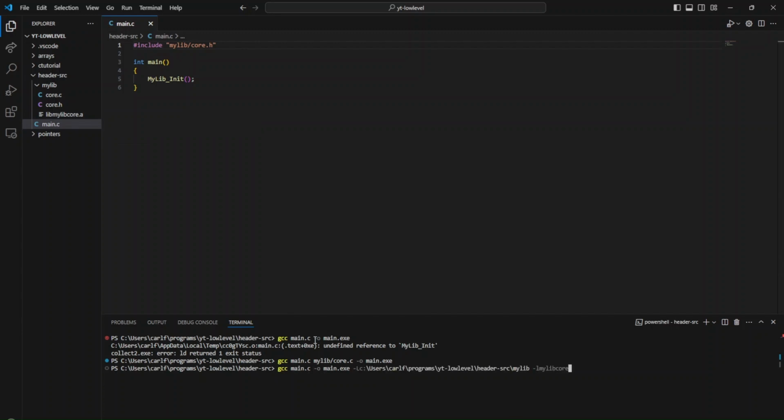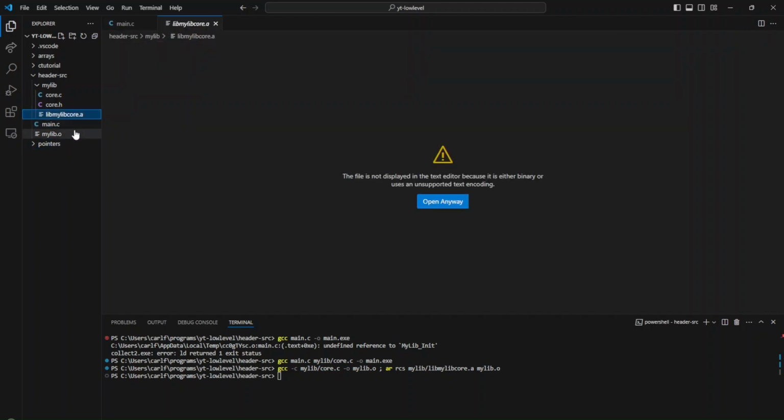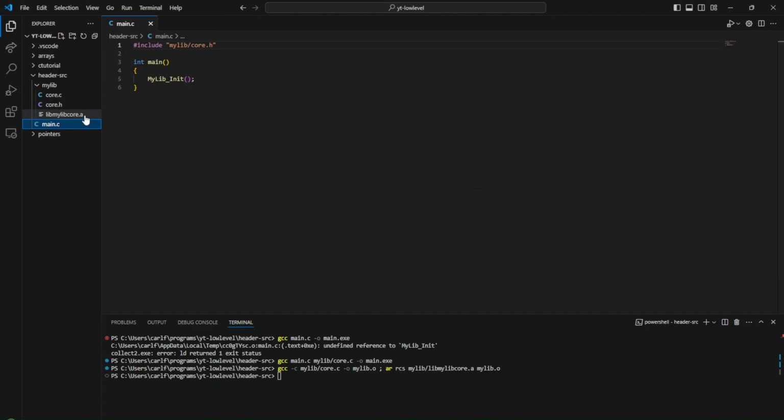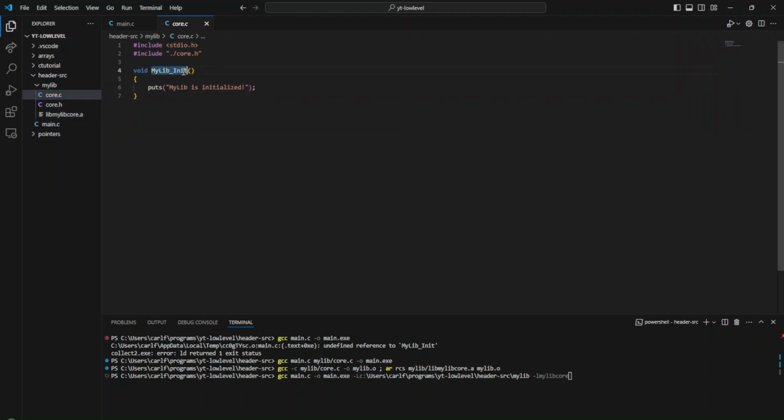I've created it through this command, which is I'm just compiling my core.c and outputting an object file, and then I'm turning that into an archive. So if I enter that command, it's created this. I can just delete this junk object file. It's created my archive, and now I can actually compile and link against that archive. So I can compile this main.c file and then pass this archive in to resolve this symbol.